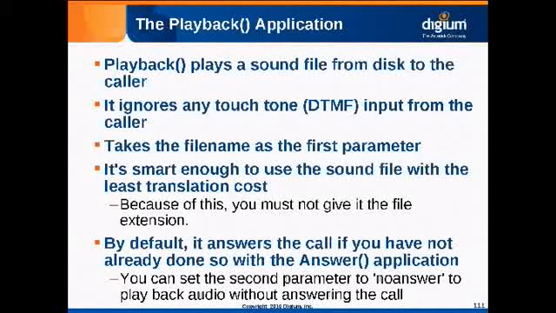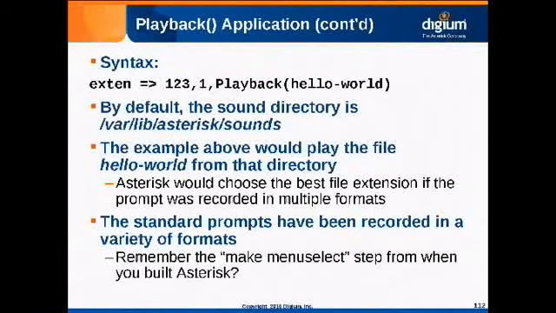So let's look at an example here of the playback application in its most simple form. Okay. In this case, what's it going to do? It's going to load up a sound file off of the disk called hello-world, and it's going to be hello-world.wav or hello-world.gsm or hello-world.ulaw, whatever format you have it in, and play that back.